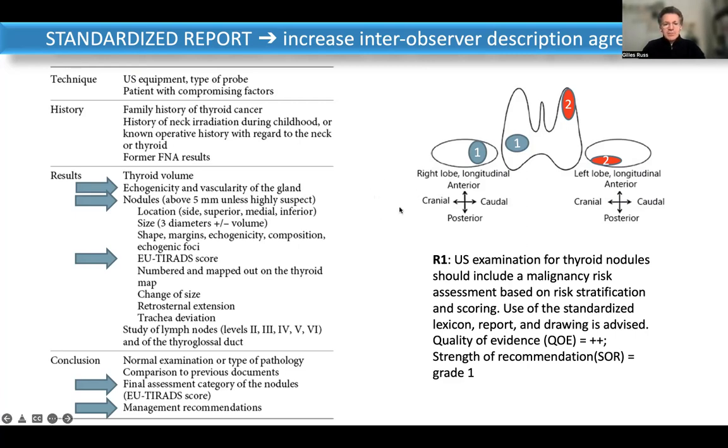You can number and map them out on this map that is easily downloadable on the website of the European Thyroid Journal, and you see that you can put them here. You can even color them so as to exchange really easily with your fellows and with the patient. In the conclusion section, you will assess the category of the main nodules. There is no such thing as an EU-TIRADS score of an entire US report. It is specific to one or several nodules, and you can make some management recommendations.